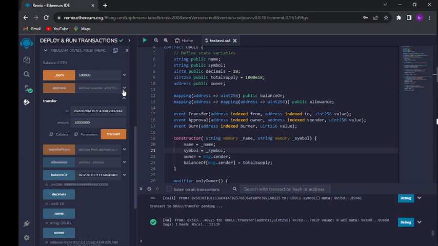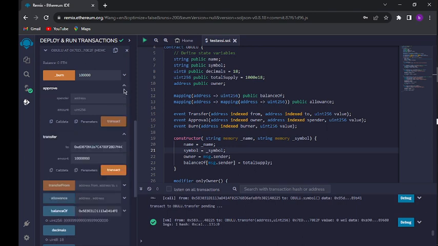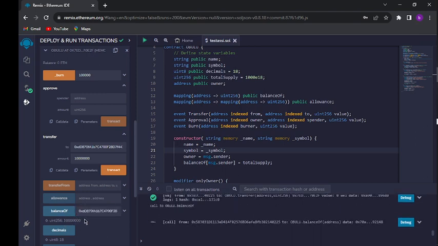I want to do transferFrom also. I just did transfer to that account. So we can also check the balance of that account. This is a different account. So you check the balance of the account. Check the balance. You see 1,000. I think it's more than 1,000. 1,000,000. Yeah.